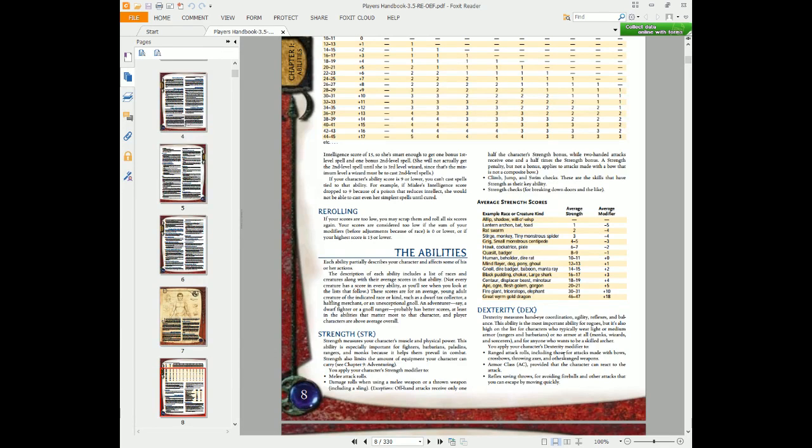Half the character strength bonus, while two-handed attacks receive 1.5 times the strength bonus. No, I don't know a lot of people that apply that. No, the 1.5 when using two-handed attacks. I don't see a lot of people that do that. They usually just let you roll and then roll again.